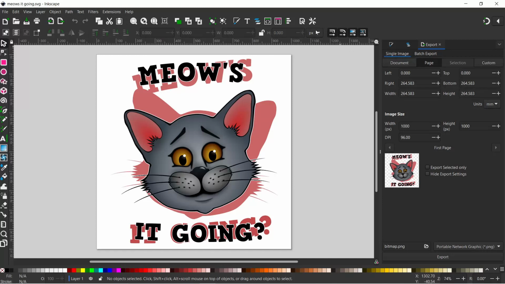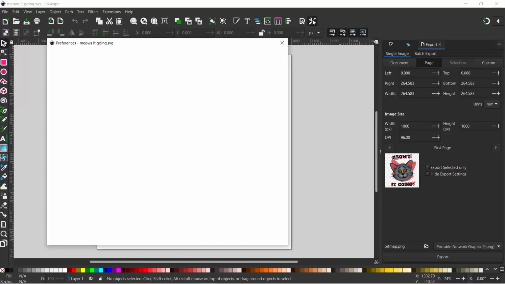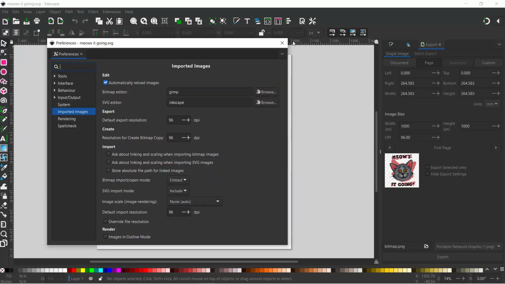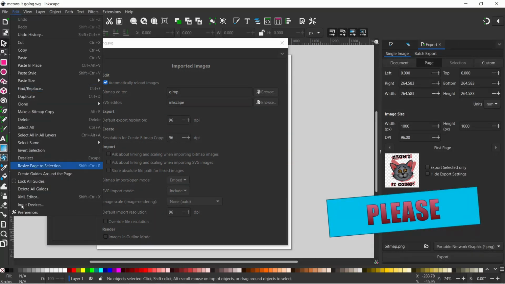So we're going to come up to our preferences button, click on that, and up pops our preferences dialog box. Another way you can get to it is if you just come up to edit, and you can find preferences down the bottom there as well.